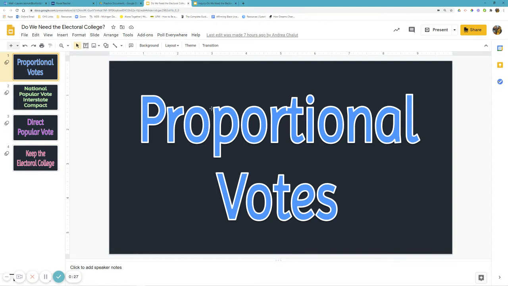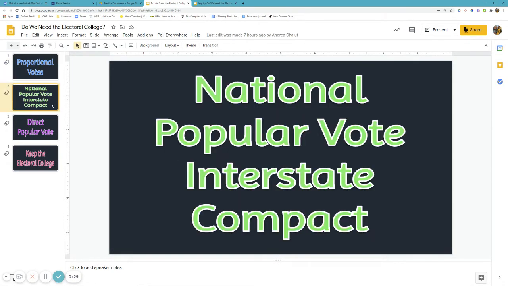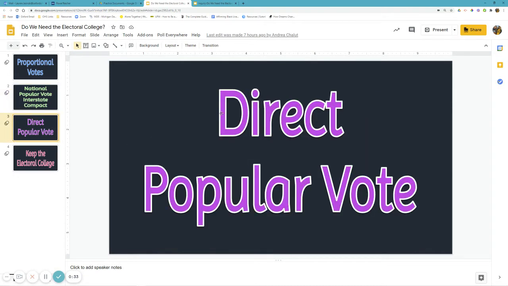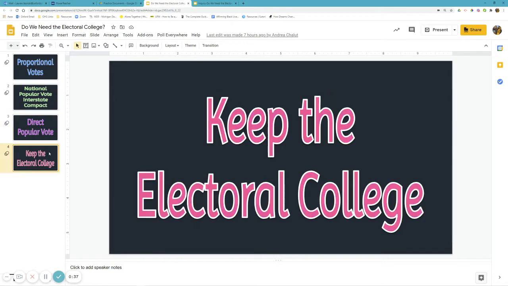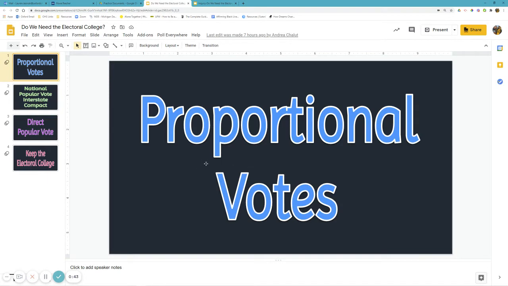So you're going to have 1 that explains the proportional voting, 1 that explains national popular vote, interstate compact, a slide that explains direct popular vote, so abolishing the Electoral College completely, and then 1 that explains keeping the Electoral College as is. Your slides are probably going to have pictures or text on them, maybe a few short bullet points, but the majority of your information is going to come from what you are saying in your video.